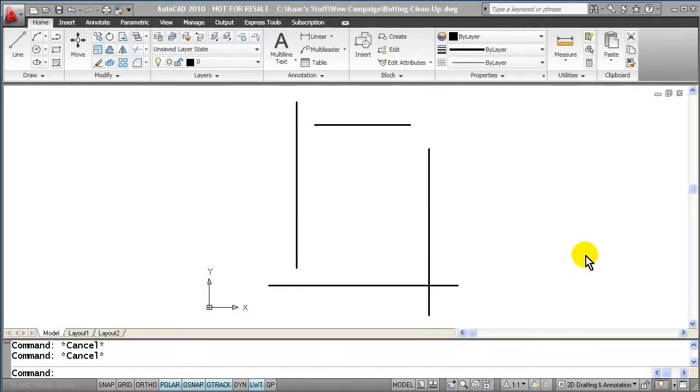Hi, this is Isaac Harper, and I want to cover some time-saving tips on cleaning up your drawings using tools in AutoCAD that some people have forgotten about or maybe have overlooked. Like most things, there's lots of different ways you can approach editing your drawing files.